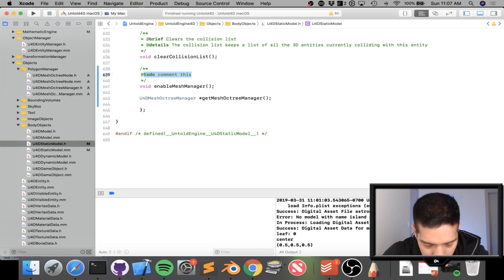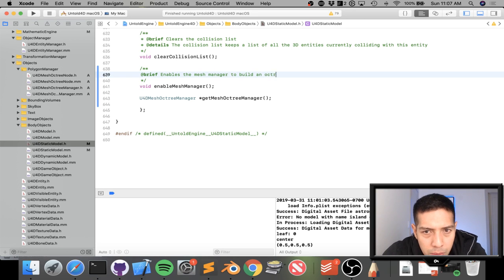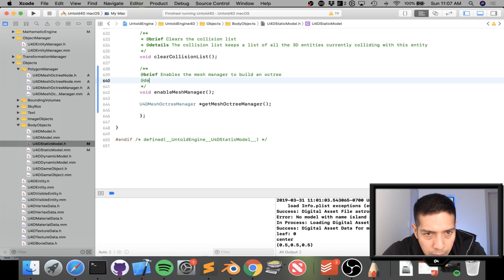Brief: enables the mesh manager to build an octree. Details: this builds an octree for the 3D model using AABB boxes.